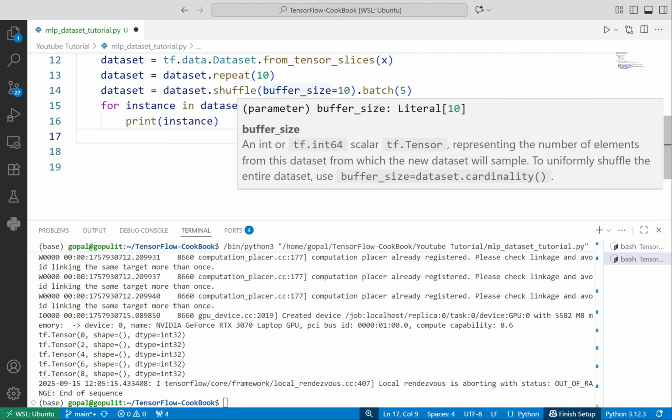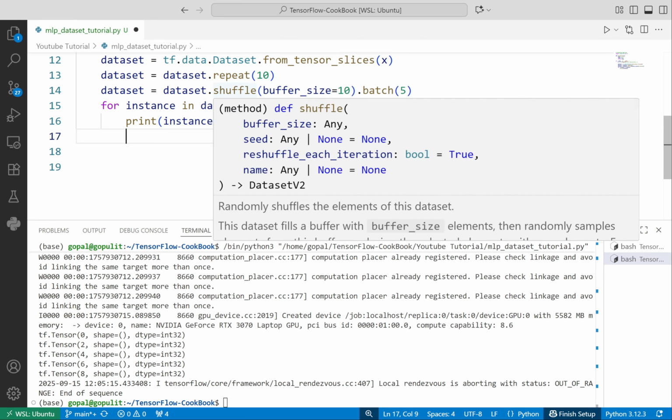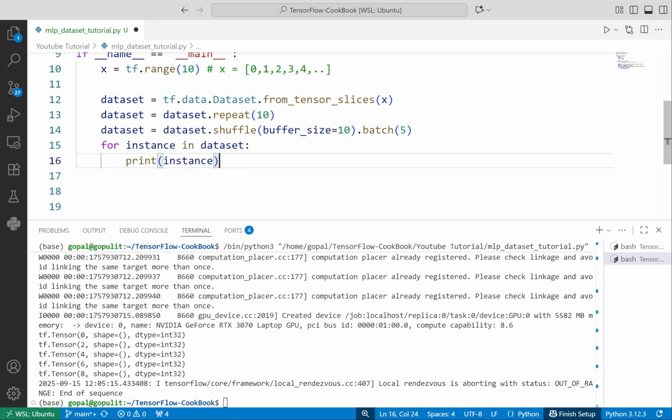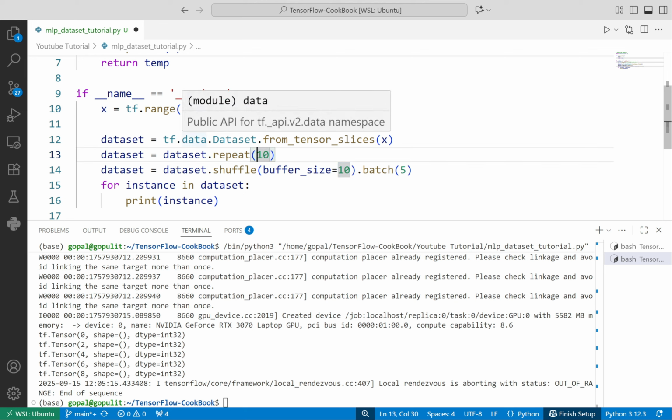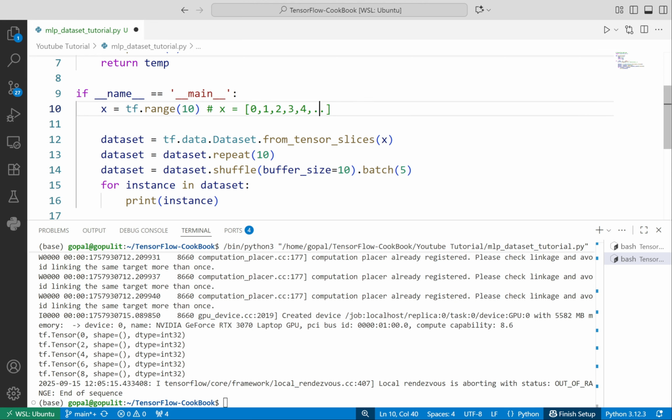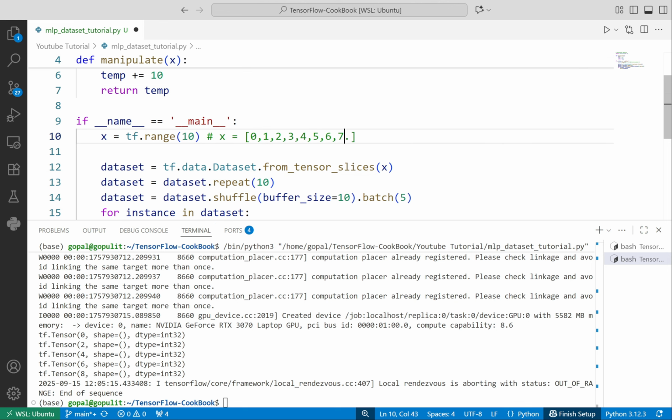What is shuffle? Well, shuffle is quite simple. As the name represents, it simply shuffles the data set. Now what is this buffer size? You can imagine that I have, let's say, 10 elements and then I repeated it 10 times. So I have some list of elements, let's say 0, 1, 2, 3, 4. Let me just take the first 7, 8, 9 and 10.